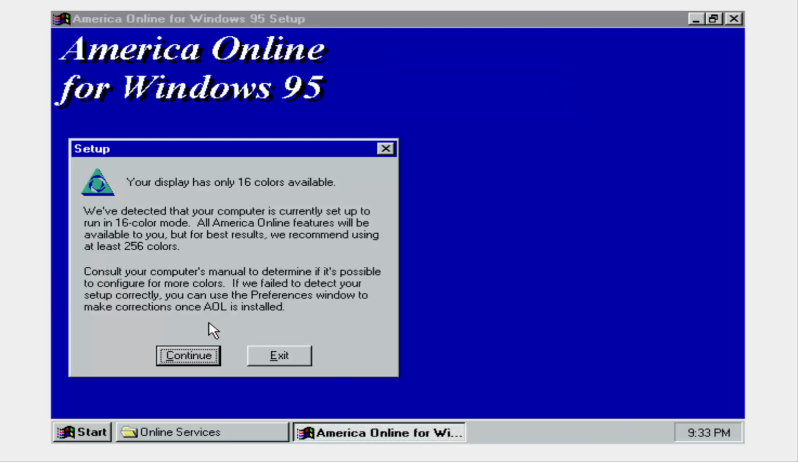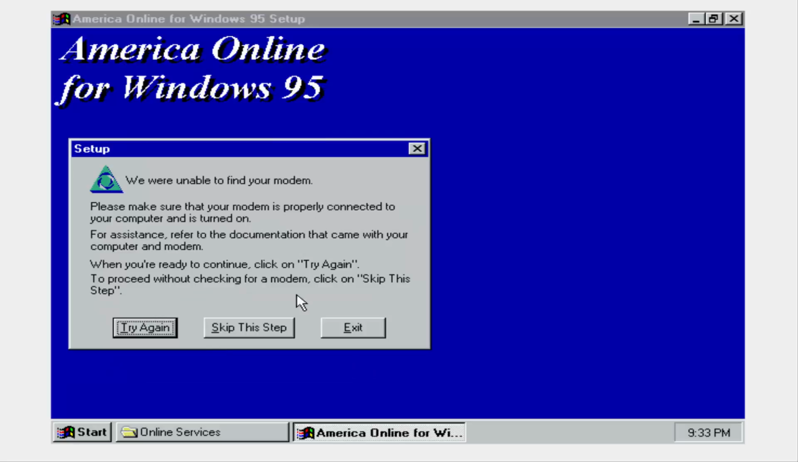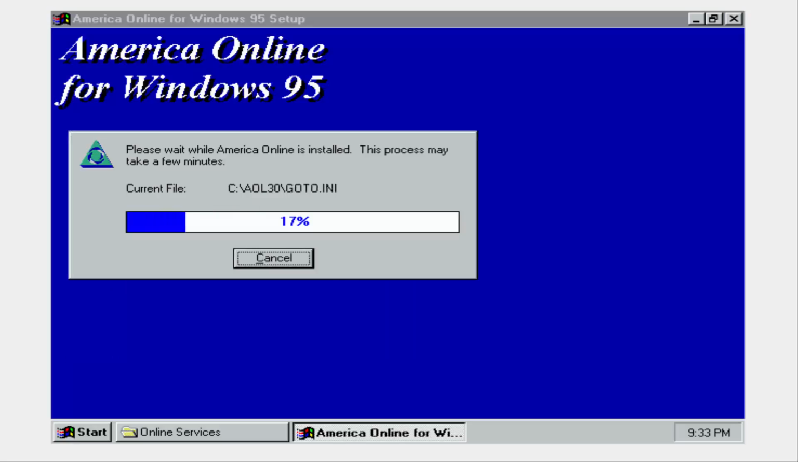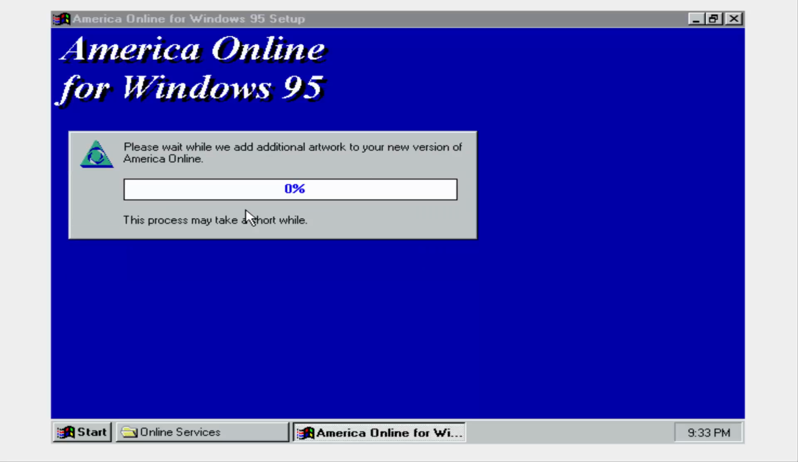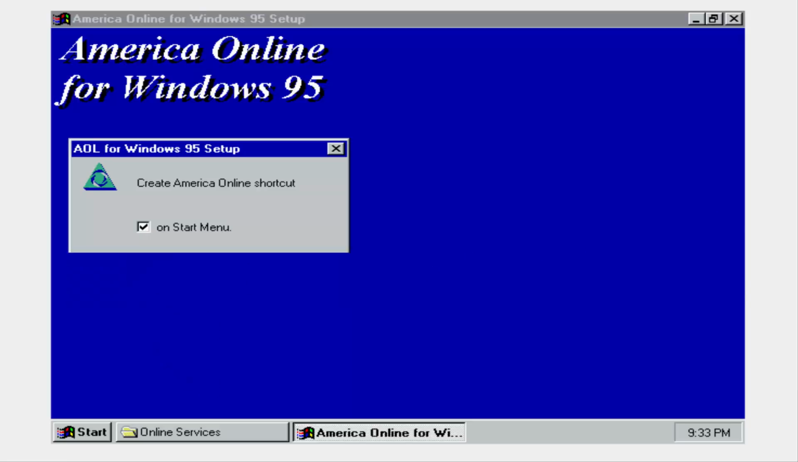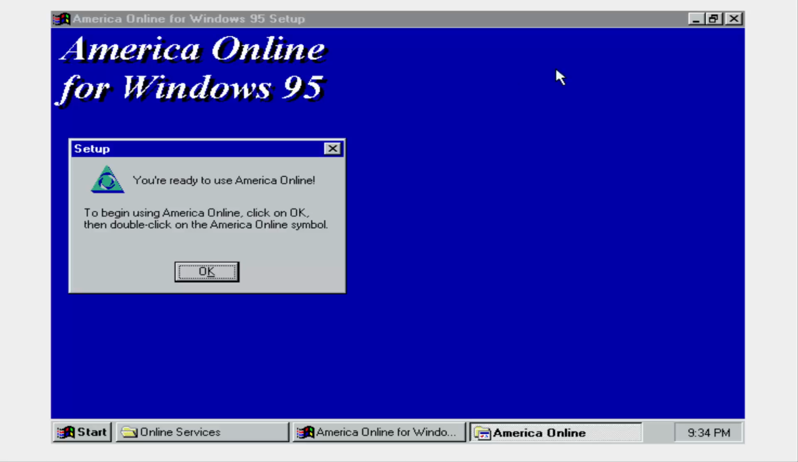Alright. Your display is only 16-bit colors. Alright. So we're gonna do a little demo of America Online for Windows 95. We were unable to find your modem. Alright, let's install America Online. I honestly know people that still use AOL, that have their old AOL account, and to this very day use AOL. Not that AOL is bad. I mean, it's been a trustworthy company for a while. If it's still around today, they're doing something right.